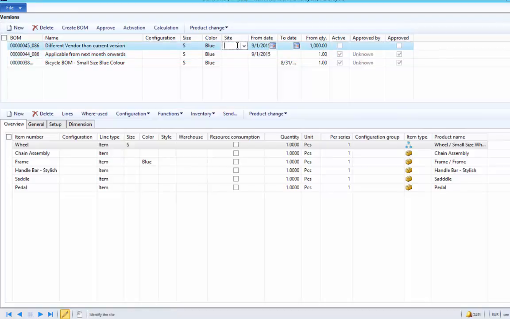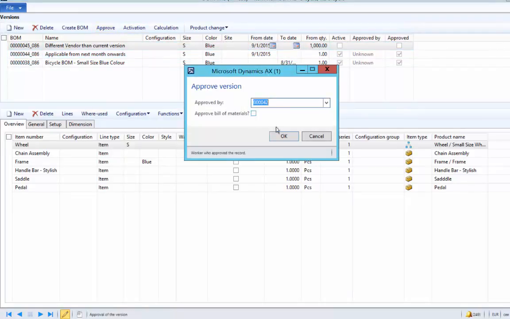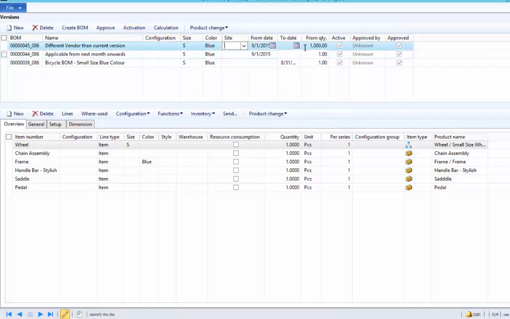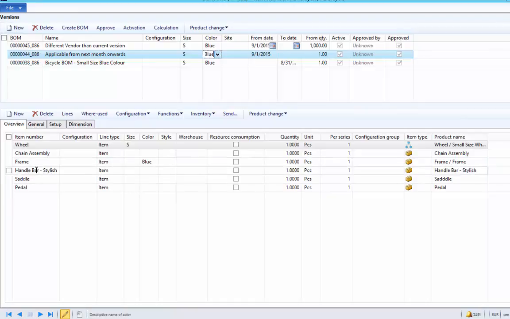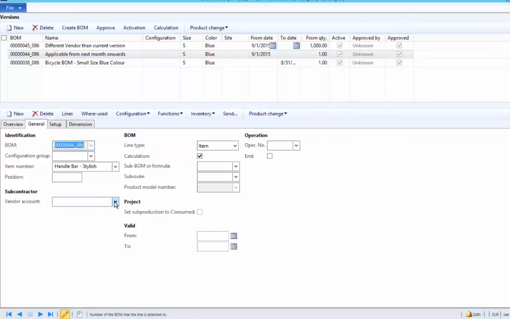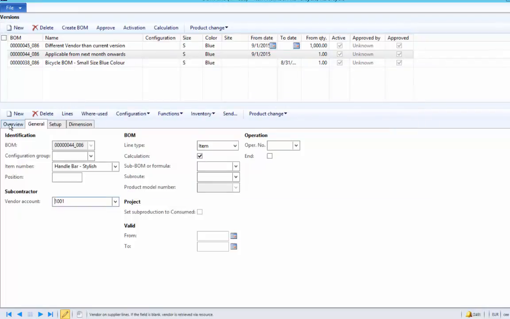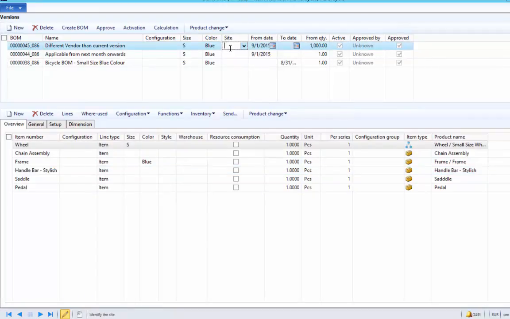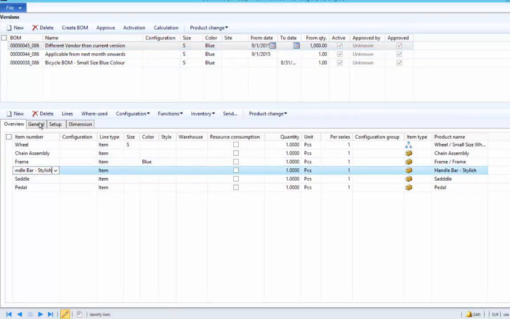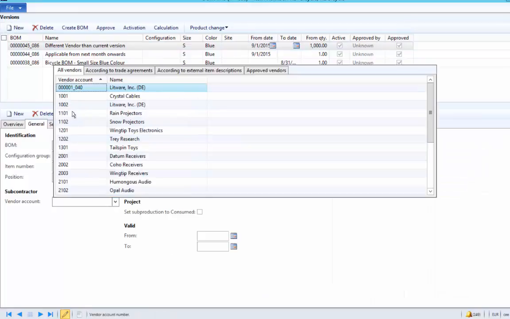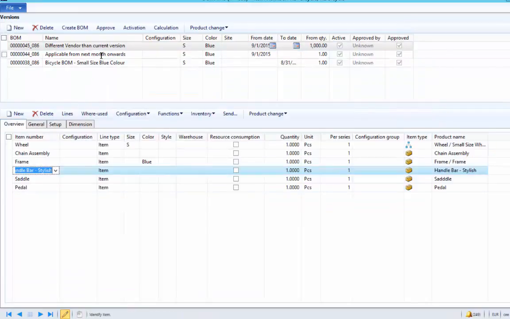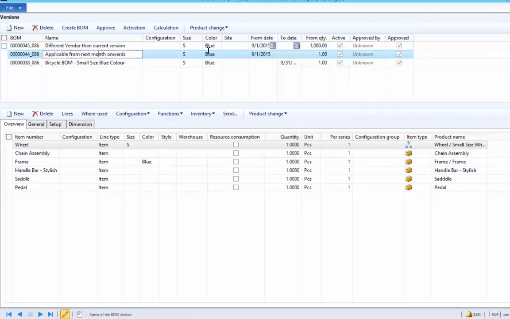We also must approve and activate this version, so we approve this one and also activate this one. So we have two BOM versions having the same size, same color, same from date, but different quantity range. And for this 999, we go to stylish handlebar. Under the general tab, we can link a vendor account, so let's say 1001 is the vendor V1 which offers the better price whenever we order up to 999. But if the order quantity exceeds 999, that is 1000 or greater quantity, then we have another vendor who offers the better price, so we select another vendor. So we have two BOM versions having two different vendors for the different quantities.